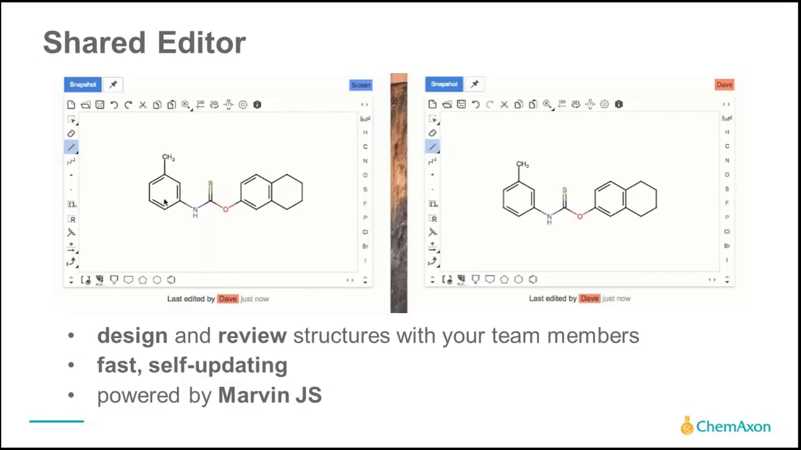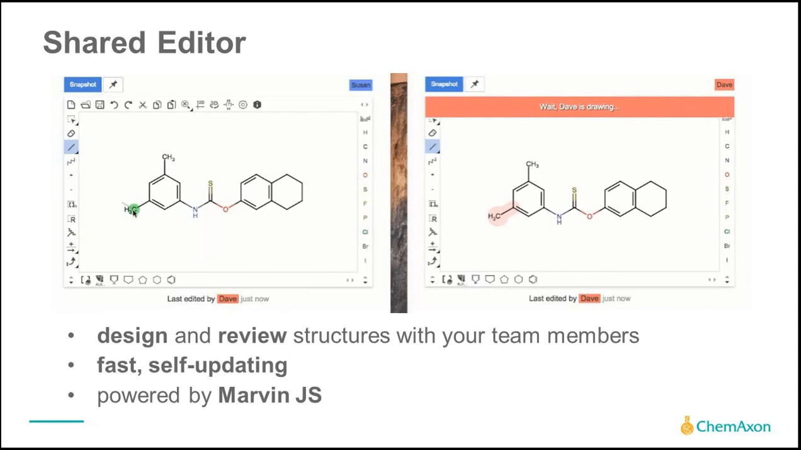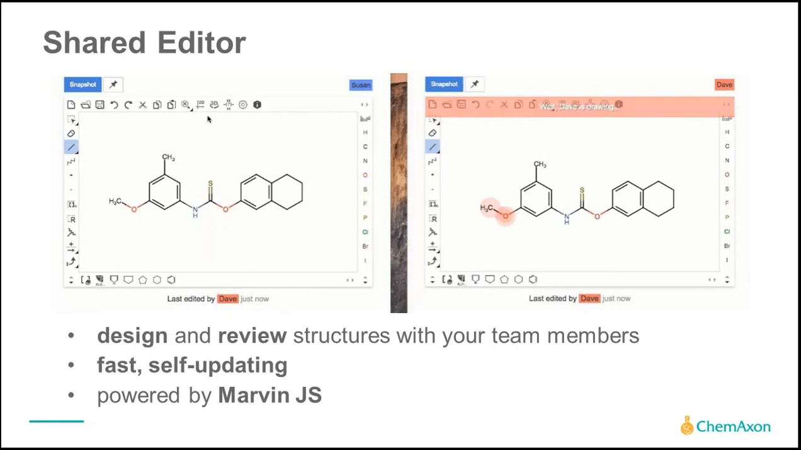In the heart of the application sits a shared editor. What you see in this small animated GIF is basically two chemists sitting in two different locations. On the left-hand side, as Dave is editing this molecule, Susan, sitting in a different office, sees the notifications instantly, and vice versa.